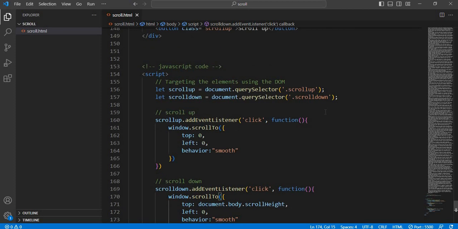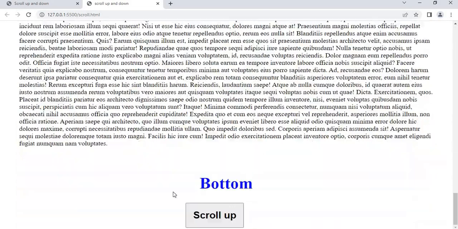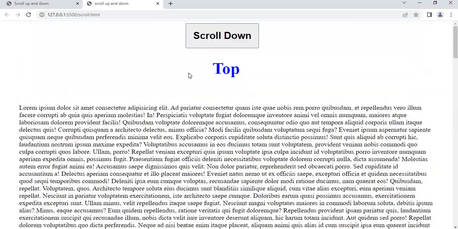And so let's preview this one more time. Scroll down, yep, bottom, scroll up, top.